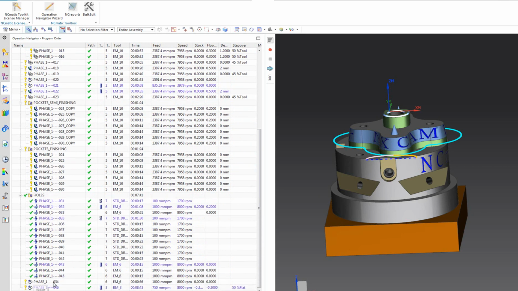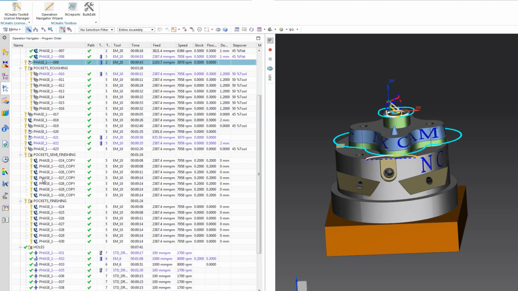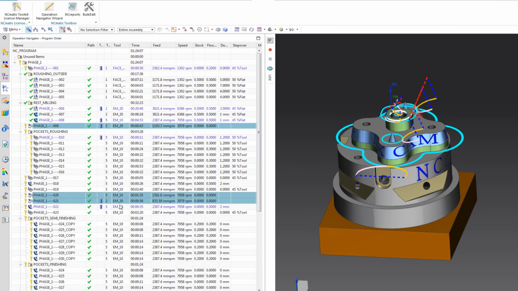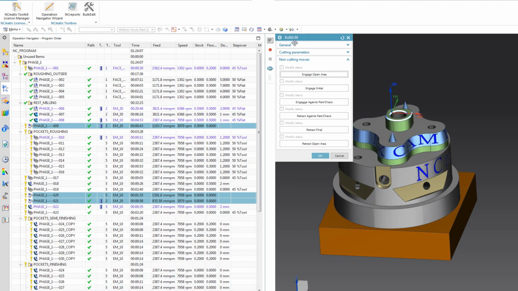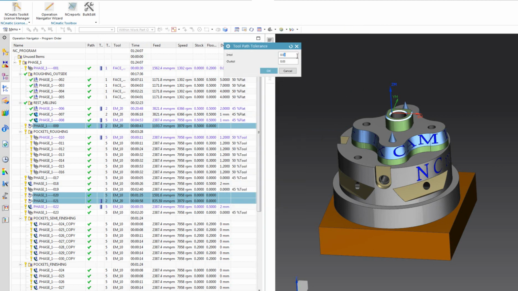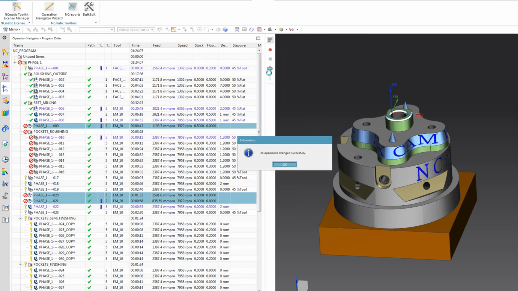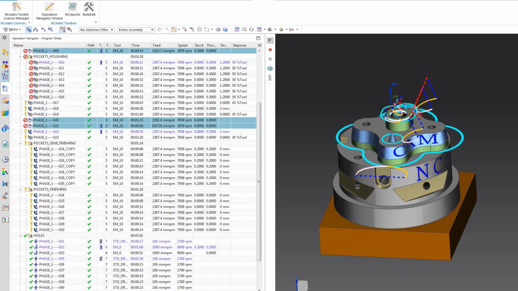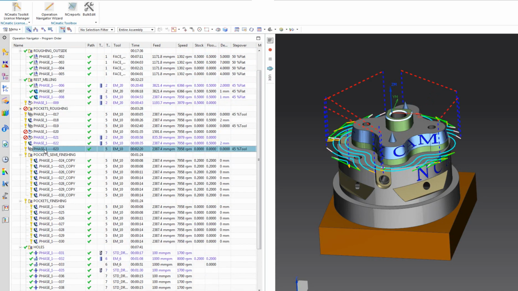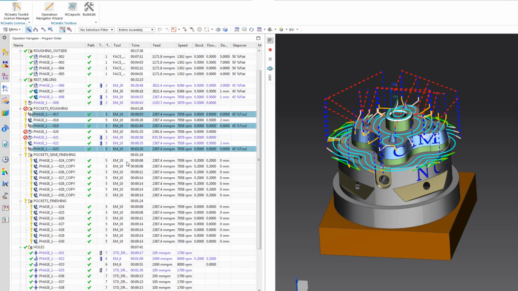This time I want to modify all these 4 contour profile operations. Note that operations don't need to be in one program group and don't even need to be in consecutive order. As it is 5-axis simultaneous, I would like to reduce value of toolpath tolerance. As last example, I will modify these 3 floor wall operations. I will apply corner smoothing option.